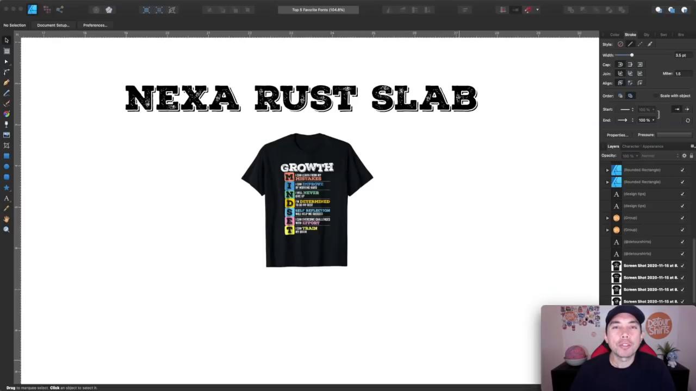So for my number 4 font of my top 5 fonts is this Nexa Rust Slab. You've probably seen me use this before.